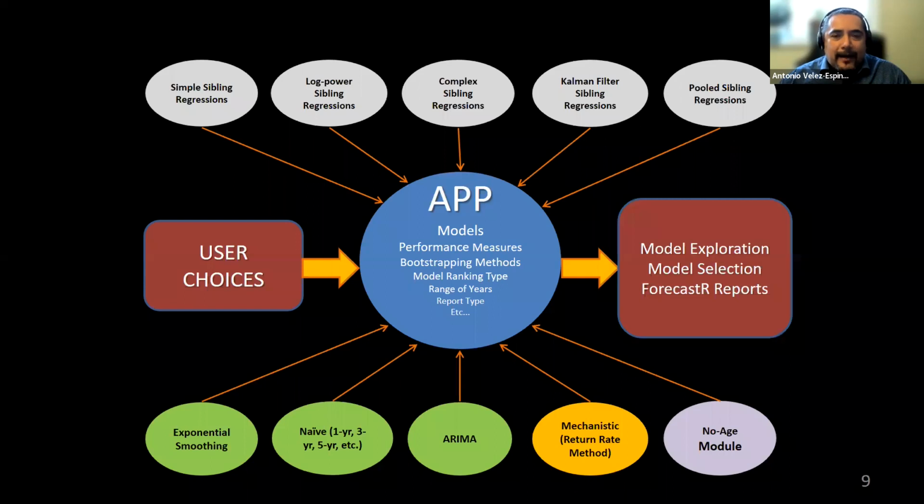So this is kind of a schematic of what is happening in the app, right? You can see at the top different families of models, where users can select, within the app, not only the models, but also the performance measures that they want to incorporate in their analysis, the bootstrapping methodologies, and the different ways of model ranking. And the years: you can have an input file with 200 years, but you only want to use the last 50 years for your forecasting exercise. So you can do that within the app.